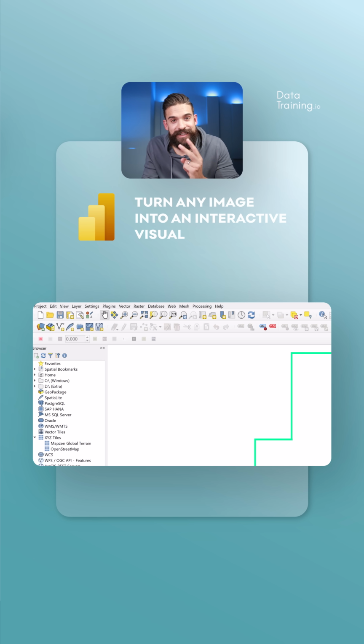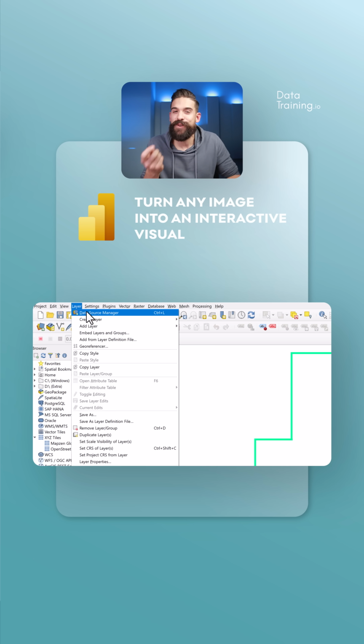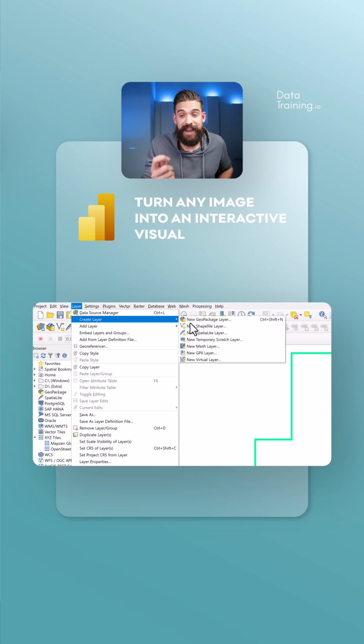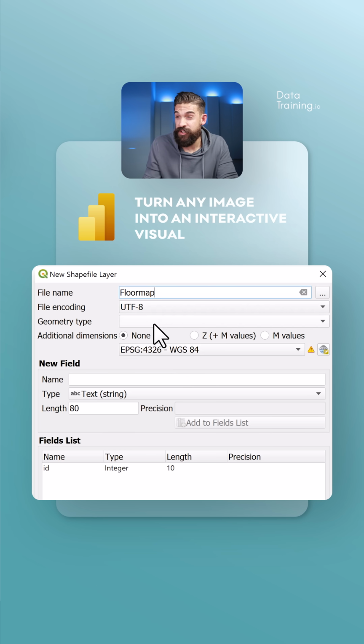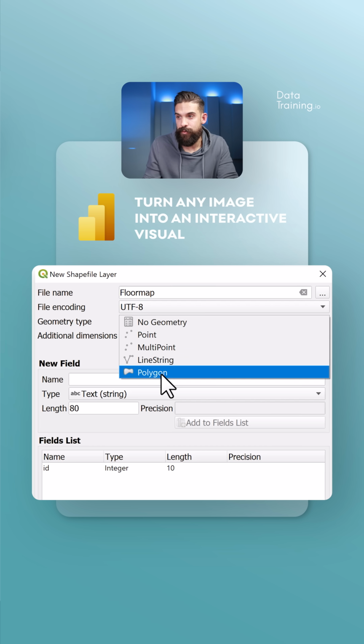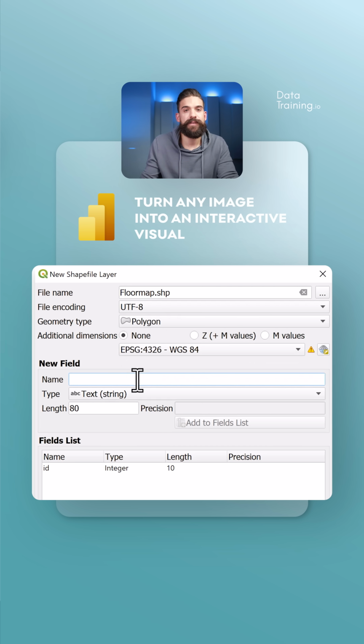Now we want to create a second one. And on the second layer, we're going to create the shapes that we want to display on the image. Now let's give it a name. The geometry type we set to polygon, and here we can add more fields. In this case, we could add another field for the department. And then we can click here on add to fields list.